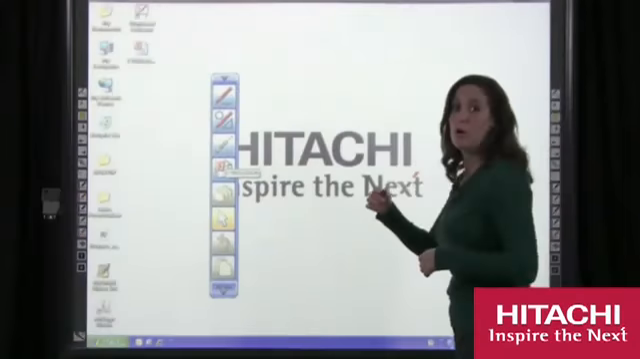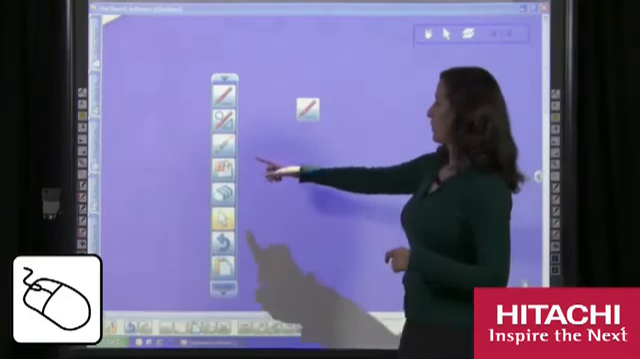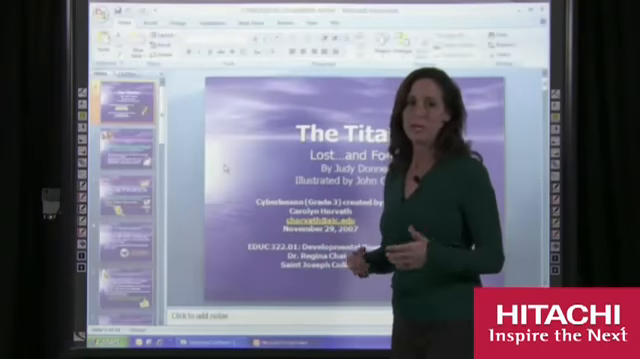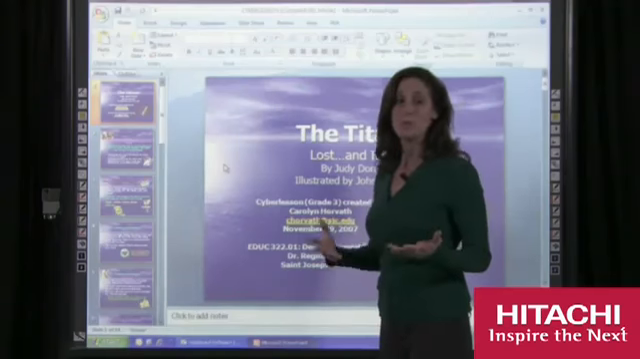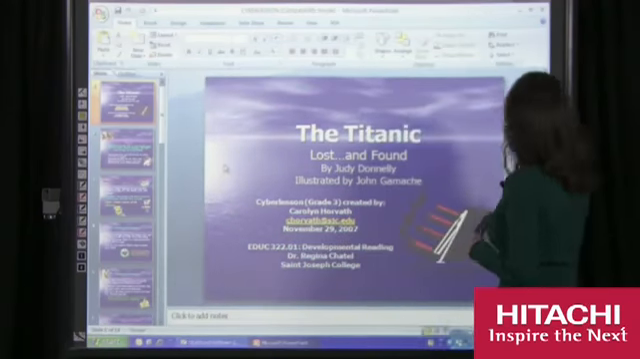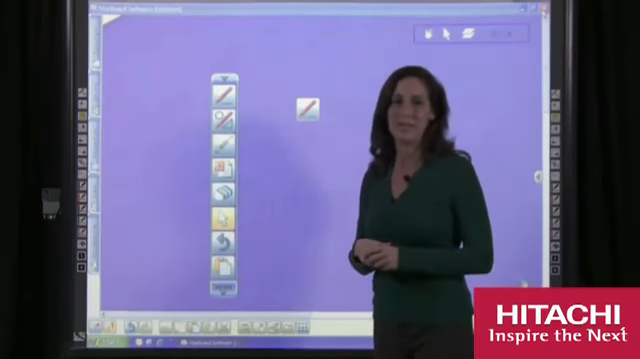When I move back to my software, you will see that PowerPoint is on there, and I can touch and it will launch that application. So I can move quickly to another aspect of my lesson. When I'm finished, I can close it out and I'm back in my lesson.